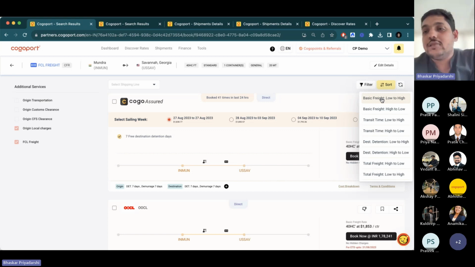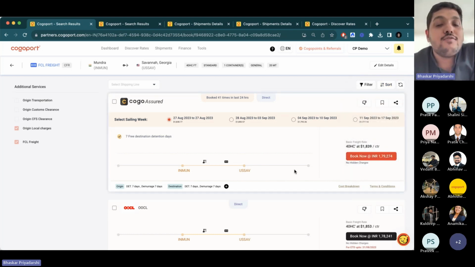You can always sort them by, say, basic freight on the lower side or transit time on the lower side, because with partners, your end customers who are going to use these services might have a different requirement altogether. So on the basis of that, you can sort your requirements and see what can fulfill them.